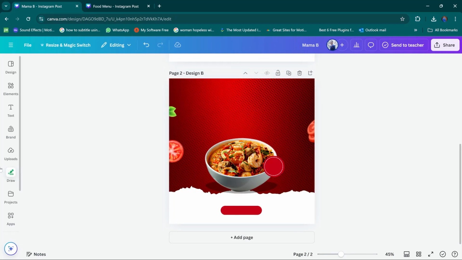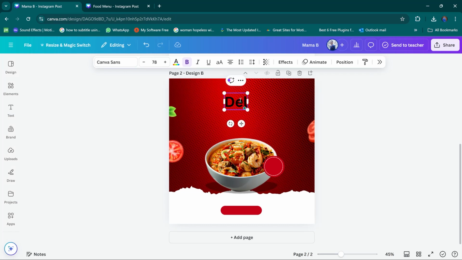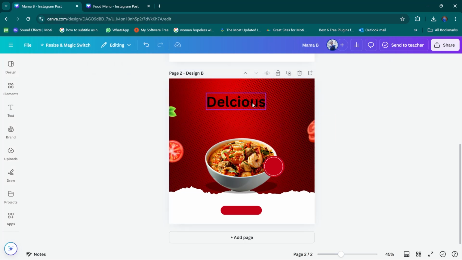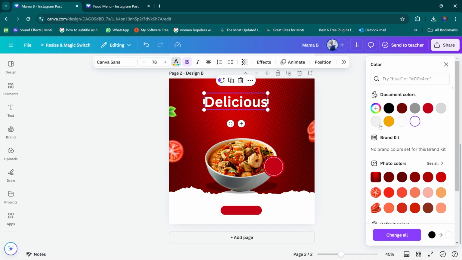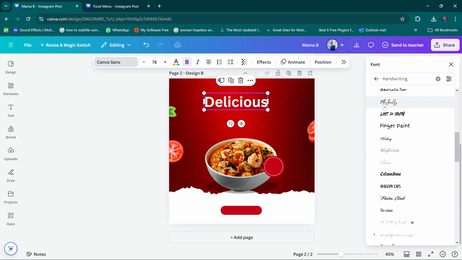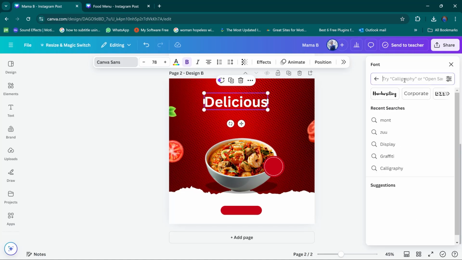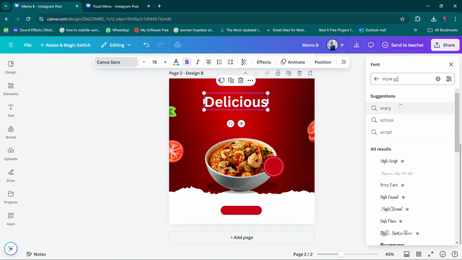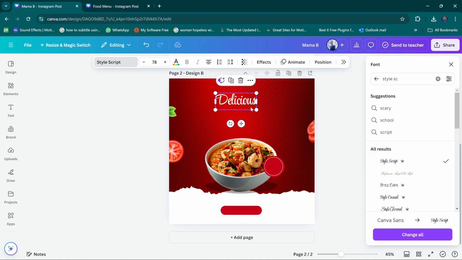I will bring in our text. I will type delicious or just copy it from the design brief given to us. Change the text color to white. Change the font option to script. Under script, that will be handwriting. Then search for style script. You can keep scrolling until you find it, or you just type it in manually, style script. It's a premium font, so if you don't have access to premium, you might not be able to use this. You might just have to select another font entirely.